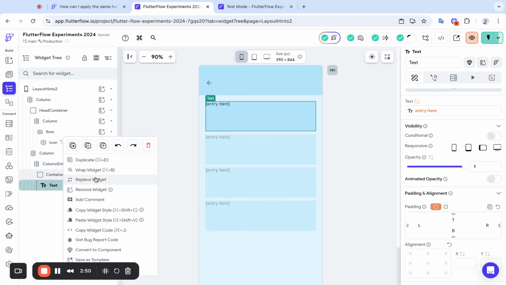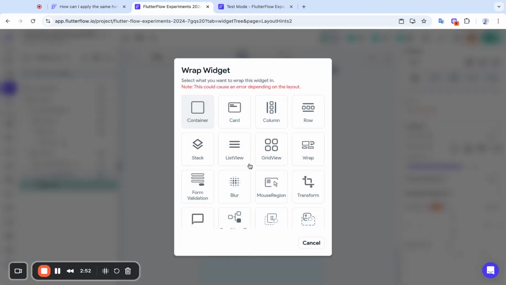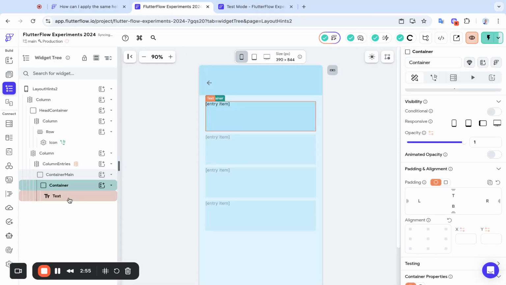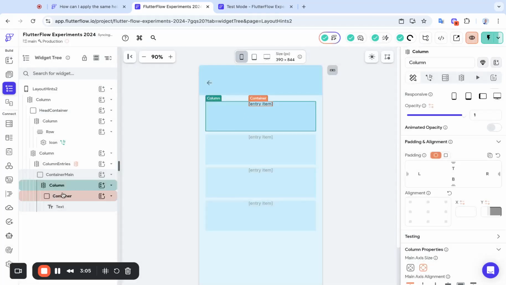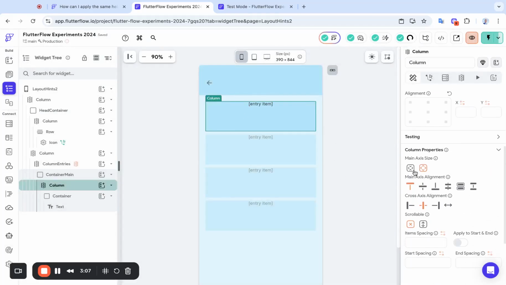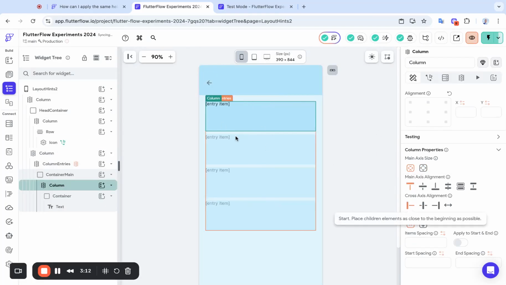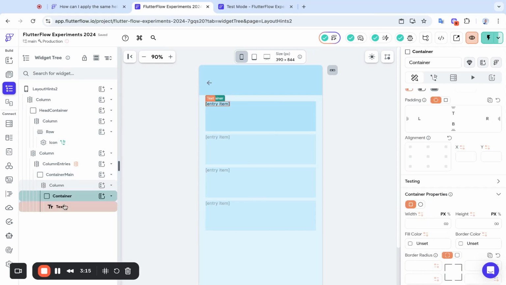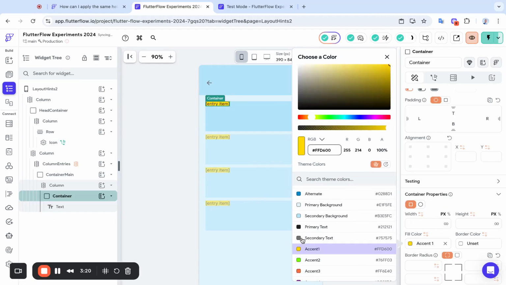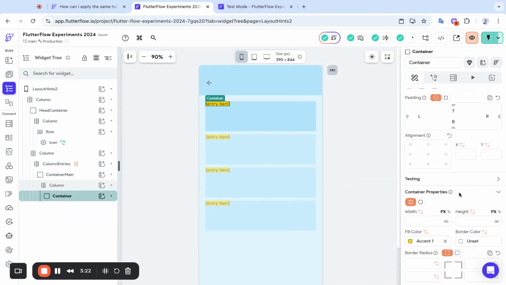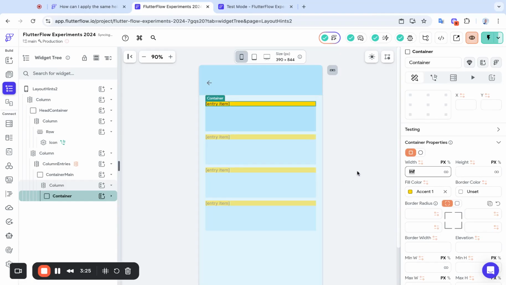I already mentioned that the key might be to have the container as a parent. So what I'm going to do is wrap this widget, first of all, in a container. And second, I'm going to wrap this container into a column. Why am I wrapping that into a column? Because I want this column to take the minimum main axis size and have this alignment. And then here we have a container. Let's make a fill color to show it, for example, accent. And let's make this container an infinite width.